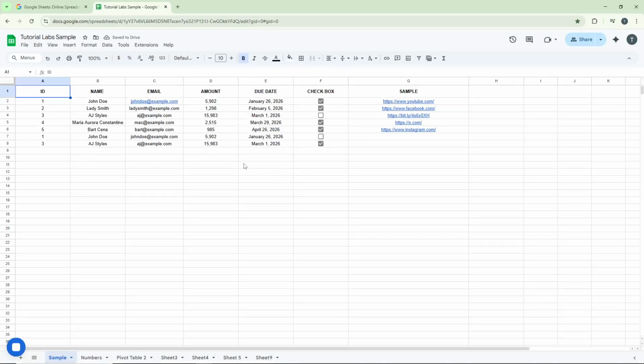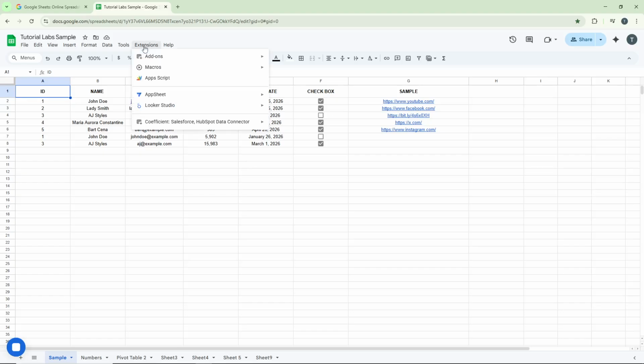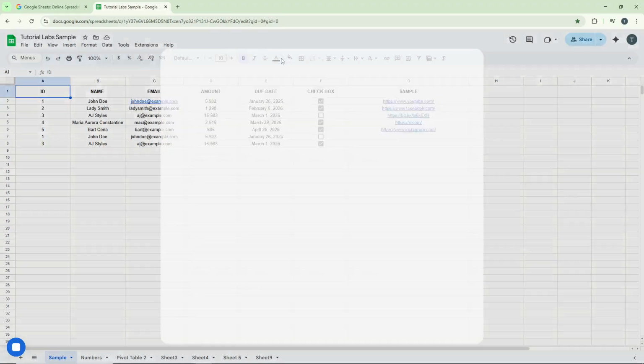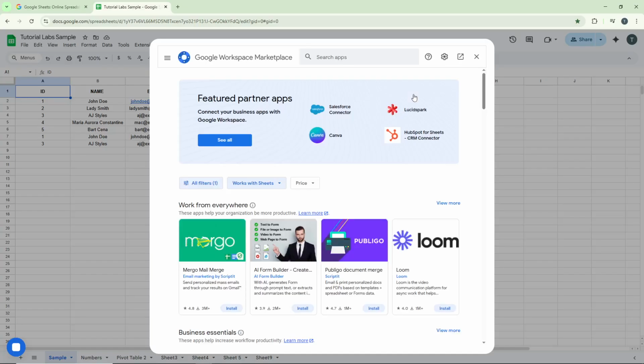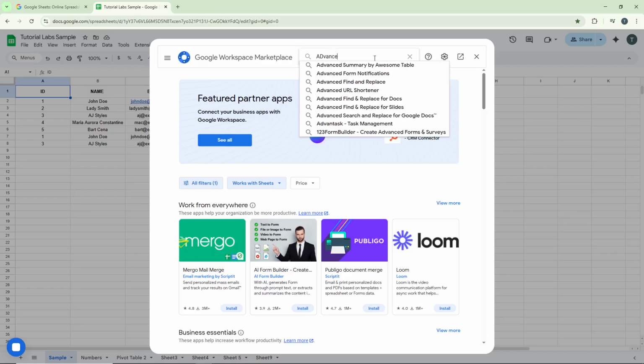Now that your spreadsheet is open, look toward the top menu bar and click on Extensions. From the drop-down menu that appears, hover over Add-ons and then click on Get Add-ons. This action will open the Google Workspace Marketplace, where you can browse and install various tools to enhance your Google Sheets functionality. In the Marketplace search bar, type Advanced URL Shortener and hit Enter.